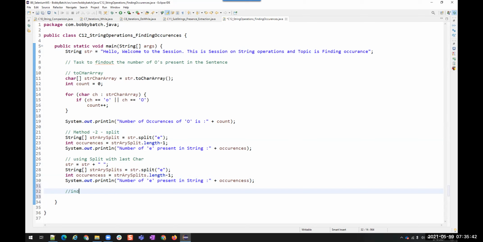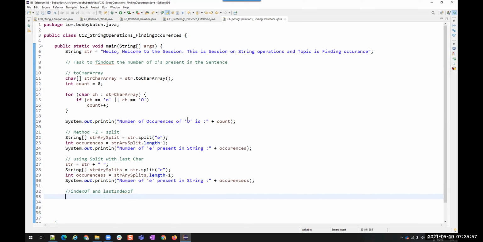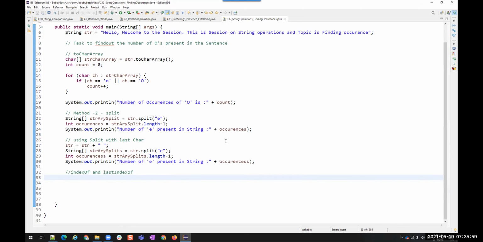Fine. Now using indexOf, this is another way. Find using indexOf and lastIndexOf. You can use both of these and then find the number of occurrences. How? Okay. So now I want to find the number of occurrences for E or O, anything is fine. I'm going to find the occurrences for E again. I'm going to continue this.